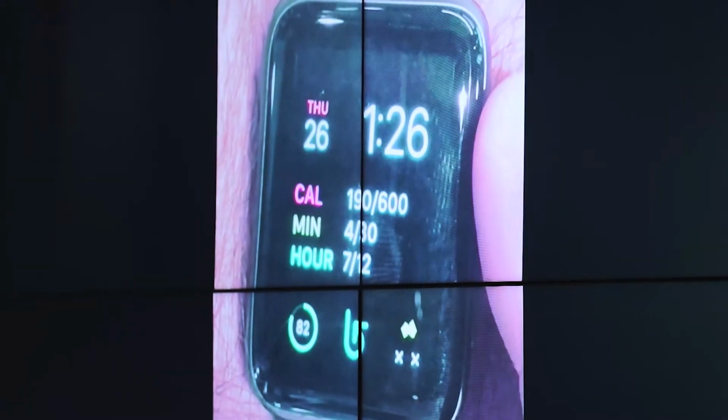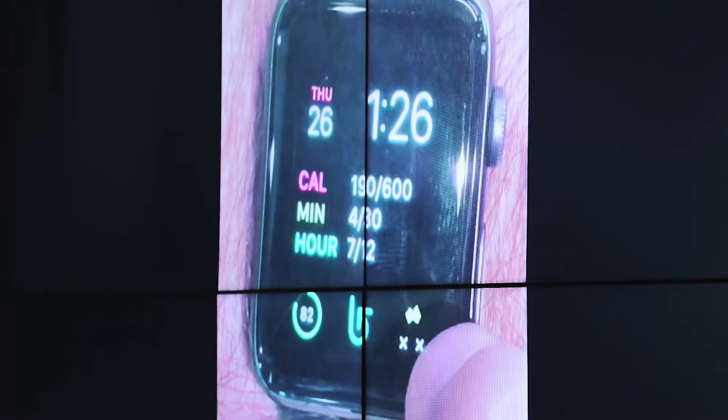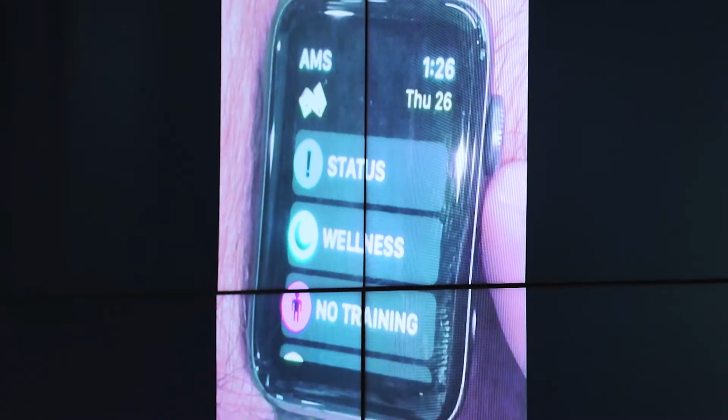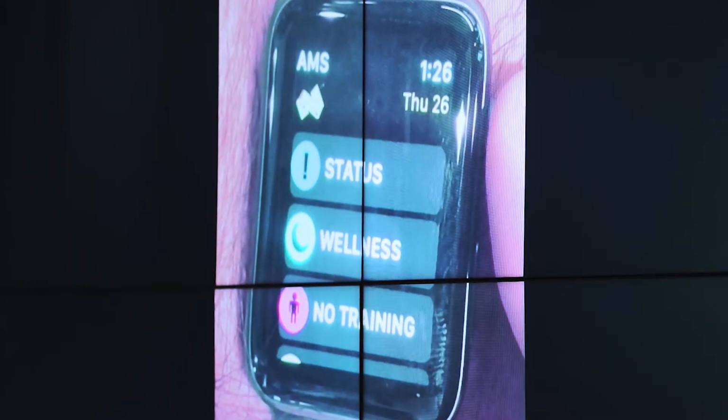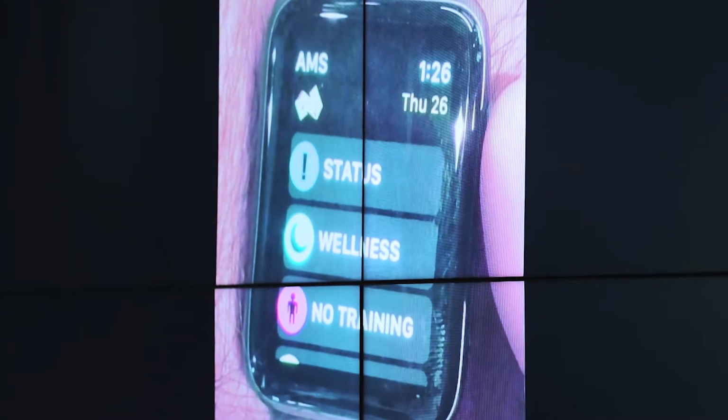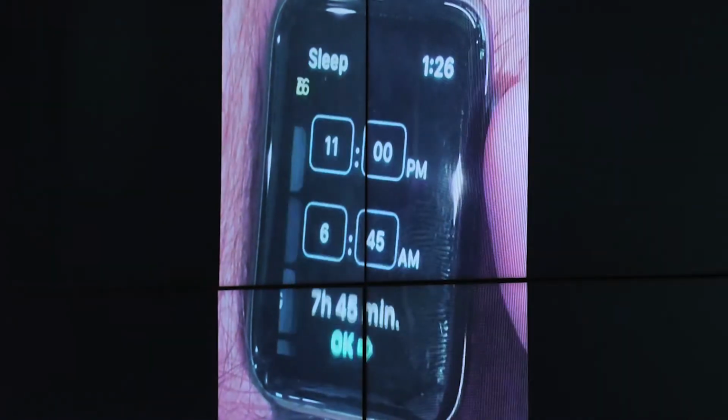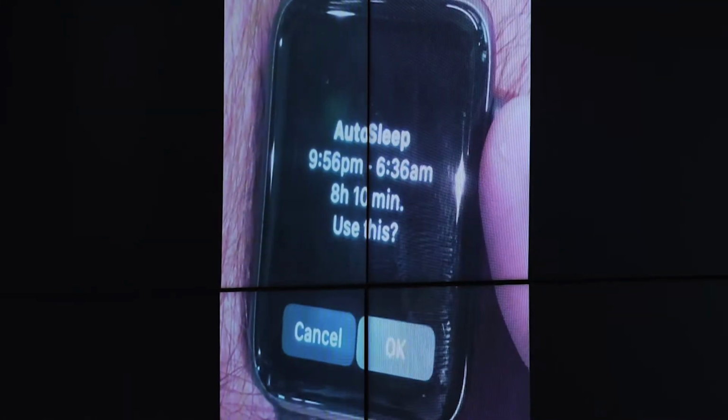So Ian's going to click on the AMS app down here. You can see it goes to the front menu. Straight from here, we're going to go into a wellness entry. So this might be when he's woken up first thing in the morning.